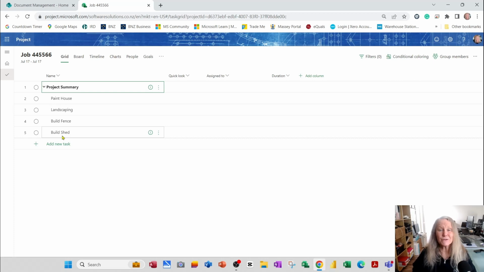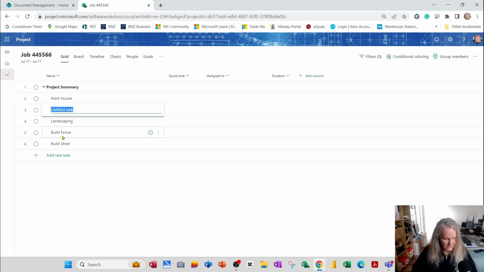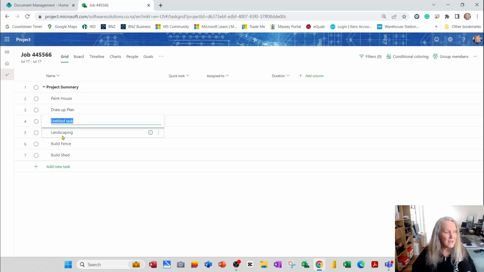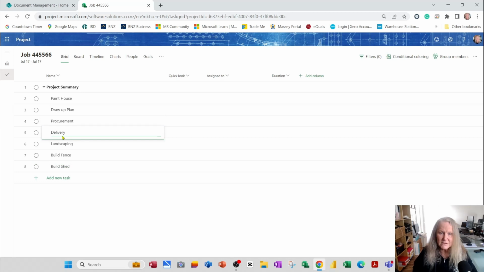I'm now going to insert some more tasks, some more subtasks, and proceed to indent them. Under Paint House, I'm going to insert Draw Up Plan. And you may want to join me. Press Enter, press Insert, and Procurement. Press Enter, press Insert, and Delivery. So there are 3 things that I need to do with regards to painting the house and the planning of that.